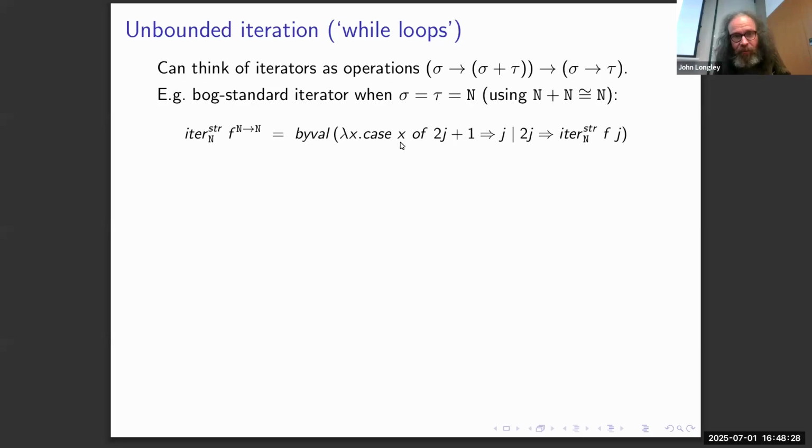There's a very slight mismatch here, but it doesn't matter. We look at what we've got. We ask, is it on the left side or the right side? If it's on the right side, we return it. If it's on the left side, we extract what it is, and then we apply.